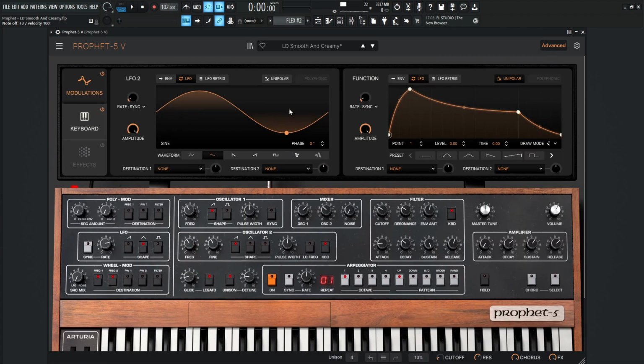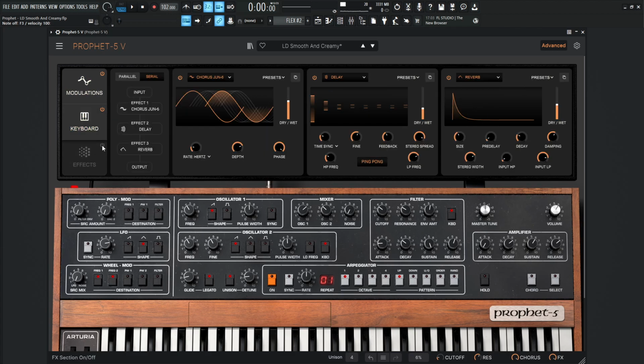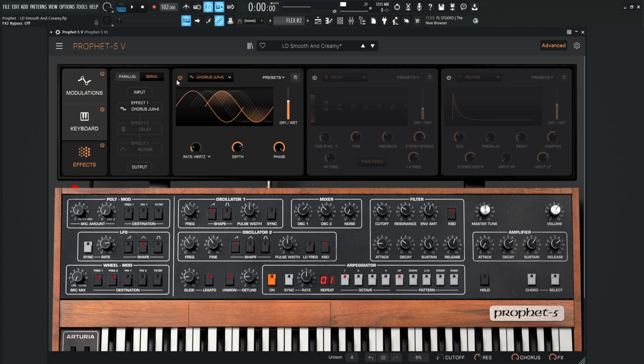So for our modulations, we're not going to be touching any of this. So it's a pretty simplistic patch. For the keyboard, this is all going to be default, but we are going to be using some effects here. So if we turn this on here, let's turn off our reverb, our delay, and then the first thing that we're going to be hitting is a chorus Juno 6.